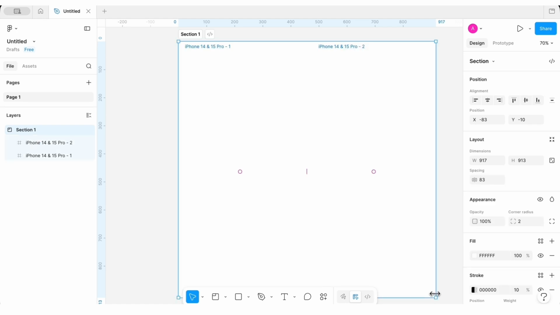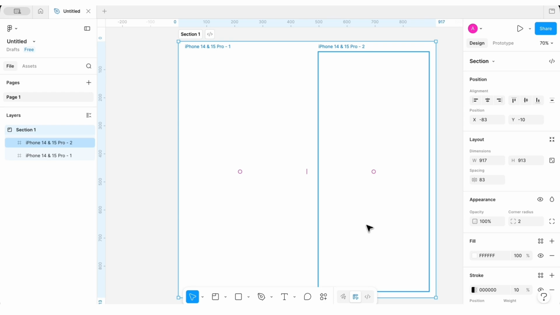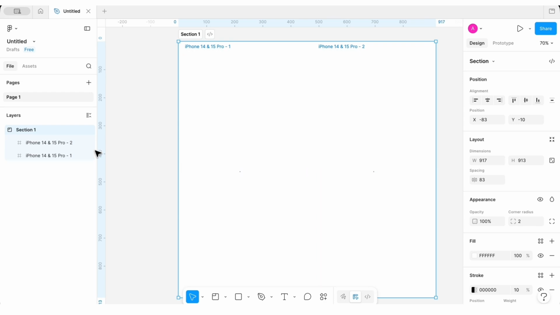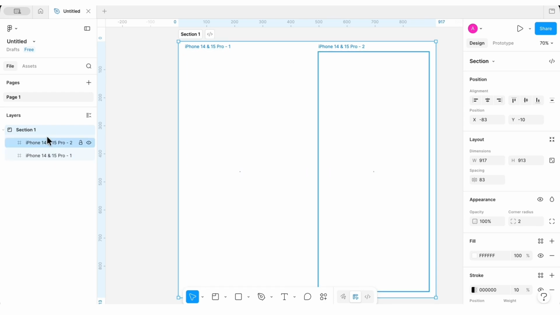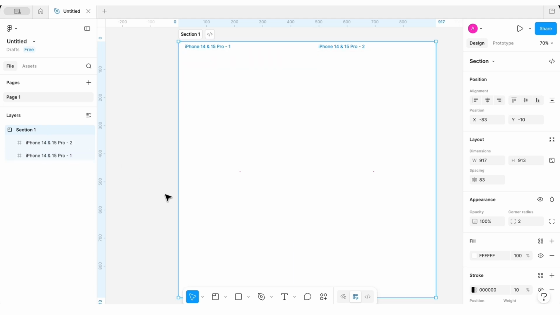Sections are great for grouping related screens and keeping your canvas tidy. You can see both frames and the section appear in the Layers panel on the left. You'll also see a toggle on the right side panel that allows you to apply a ready status indicator on your design. Select it.